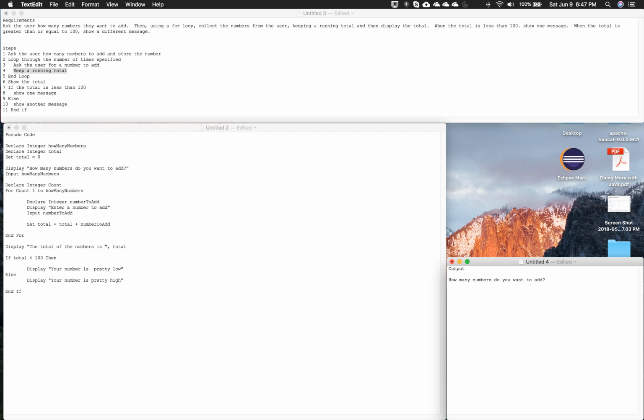So the first thing we're going to see as output is, how many numbers do you want to add? Okay. So let's say as a user, we say 5, and we hit enter. Then it's going to drop down here, declare count, and it's going to start through this for loop. And like we said earlier, it's going to go from 1 to 5. Within this, in the first iteration, we're declaring number to add. So the first thing after we type in 5 we're going to see is enter a number to add. Let's say we put 1 here. That's what our input's going to be.